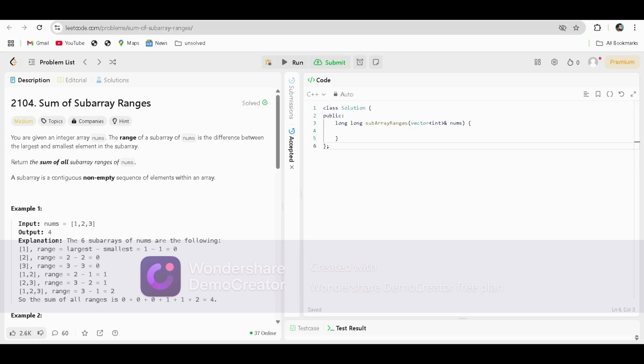Like if you are given nums 1 2 3, you have different subarrays. 1, 2, 3 are single-element subarrays, so for each the highest and lowest are the element itself: 1 minus 1 is 0, 2 minus 2 is 0, 3 minus 3 is 0. For 1 2, the highest value is 2 and the minimum is 1, so 2 minus 1 is 1. For 1 2 3, the highest is 3 and the smallest is 1, so 3 minus 1 is 2. Like that, I have to add all the ranges and return that.